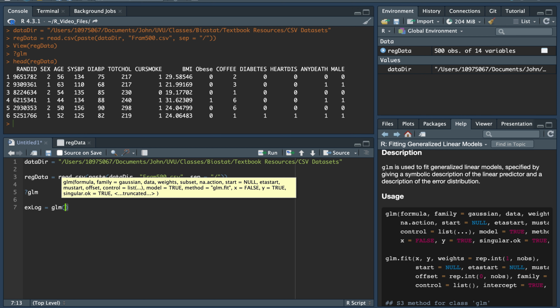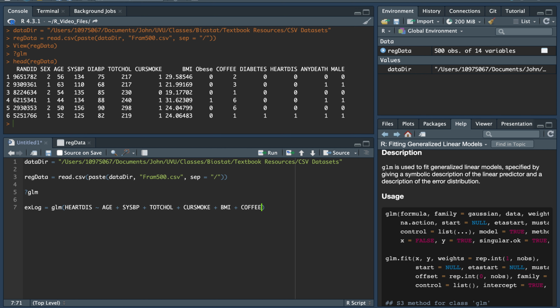I said I want to predict heart disease. And let's throw a few other variables in. Perhaps age and systolic blood pressure and total cholesterol and current smoking status could be an interesting one. BMI, and we'll stop with coffee in this case. We'll leave out our obesity and diabetes flags.